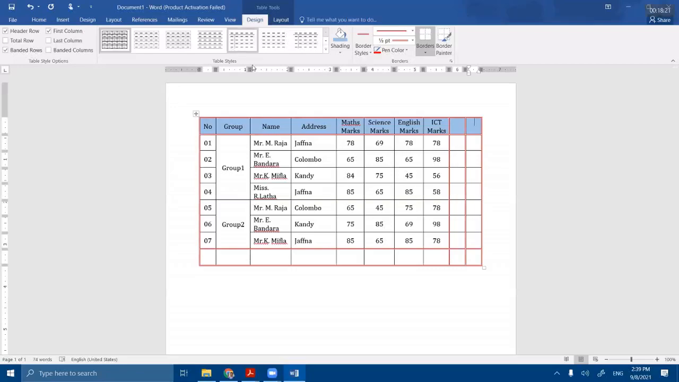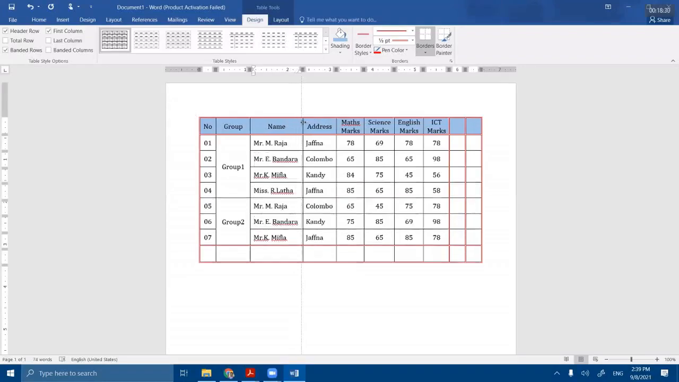So here we can reduce the column width. Okay. And here we can reduce the marks column, but the title is high. So we can change this title to a different direction.